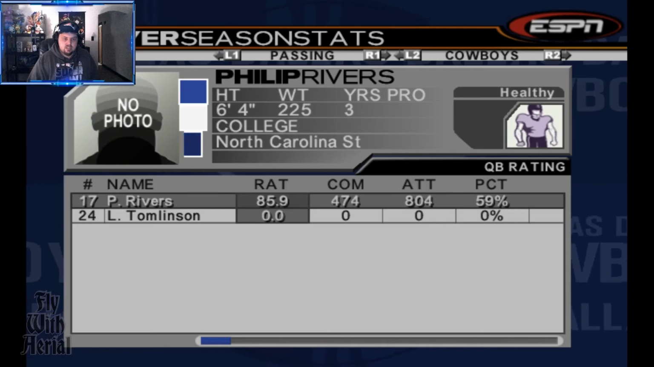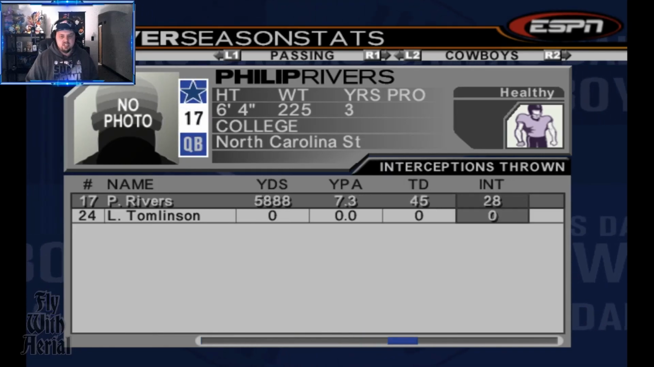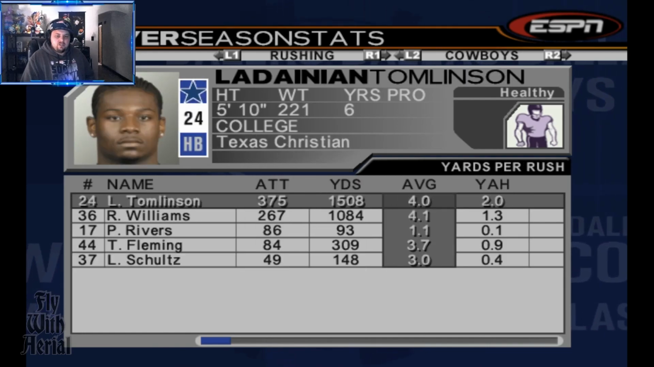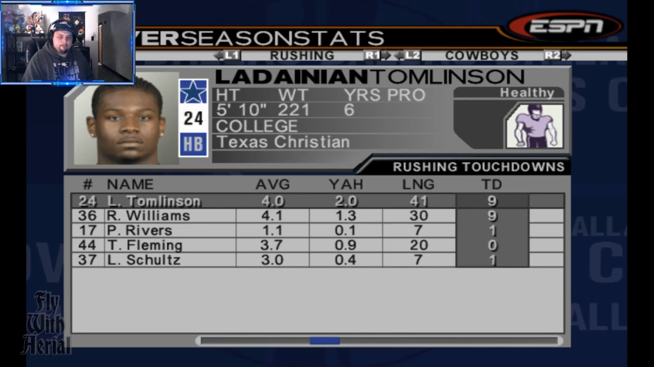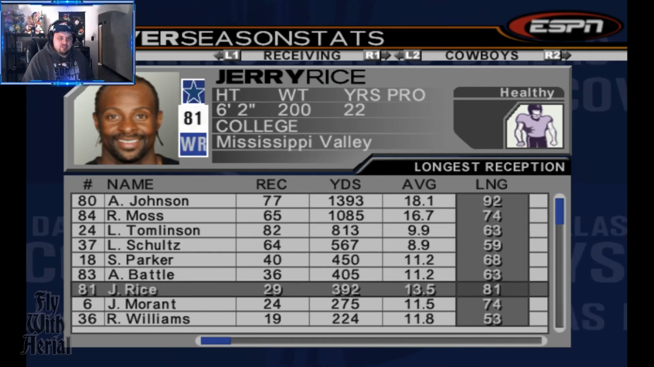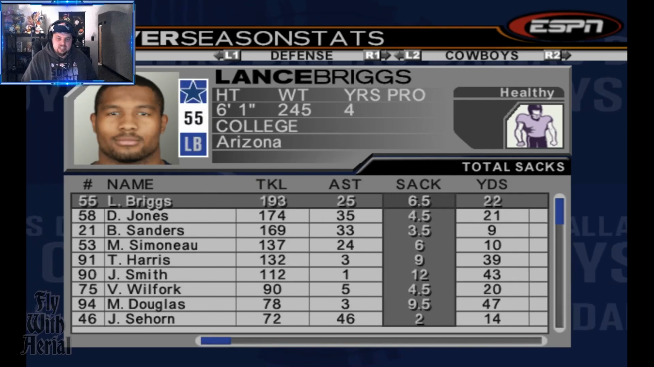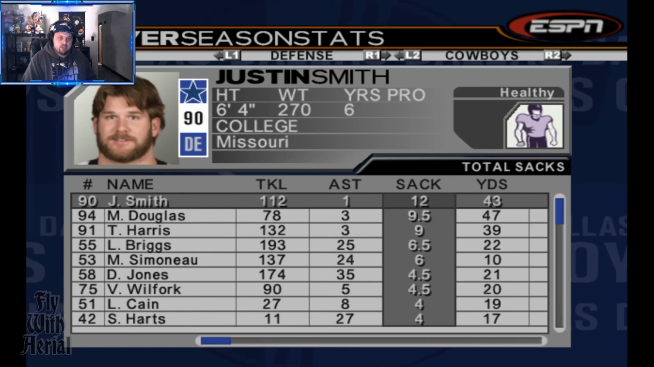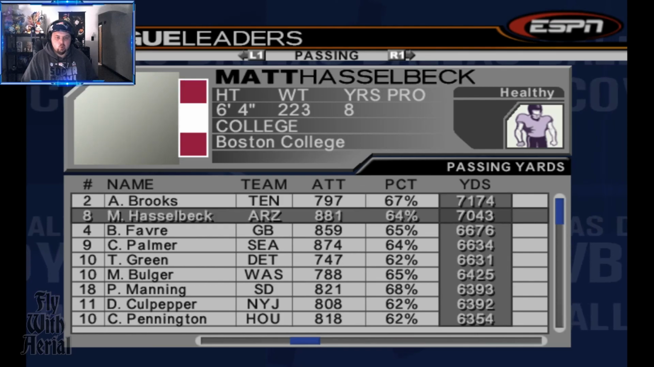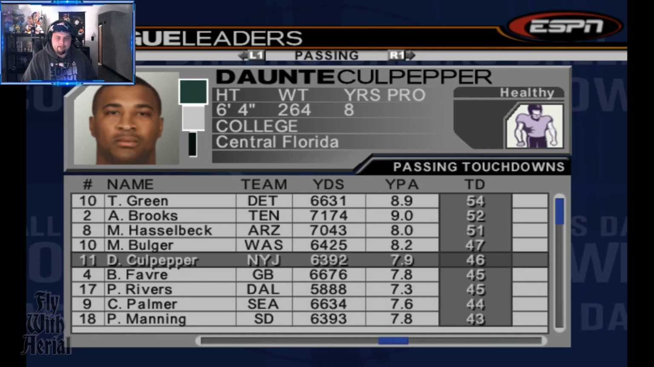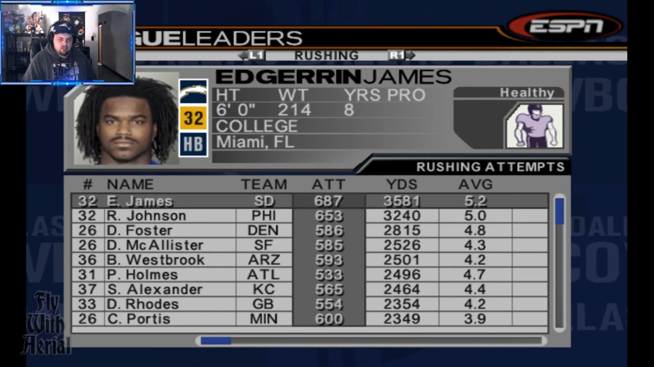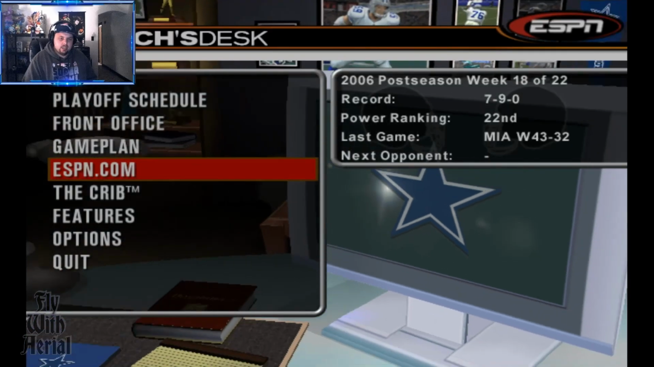All right. Season stats for the year. Almost 6,000 yards. 45 scored. 28 interceptions. Come on, man. 1,500 yards. 1,000 for Ricky. 9 touchdowns. Jerry Rice, yeah, he's done. 14 touchdowns for Andy Moss. Justin Smith having a down year in sacks with 12. The league leaders. Wow. Still top 10, and we're working on it. But at the end of the day, this one's a wash.